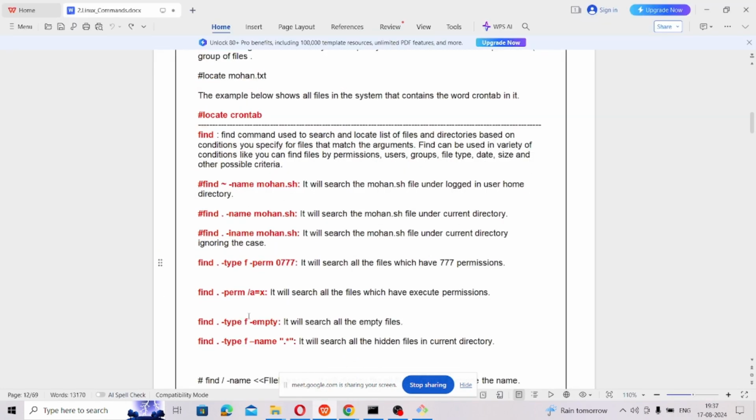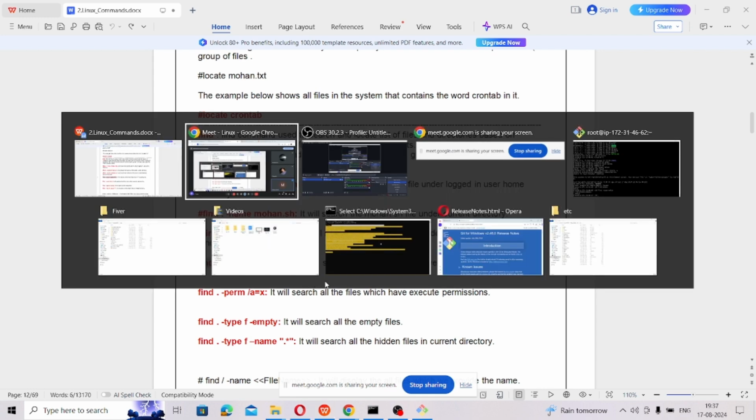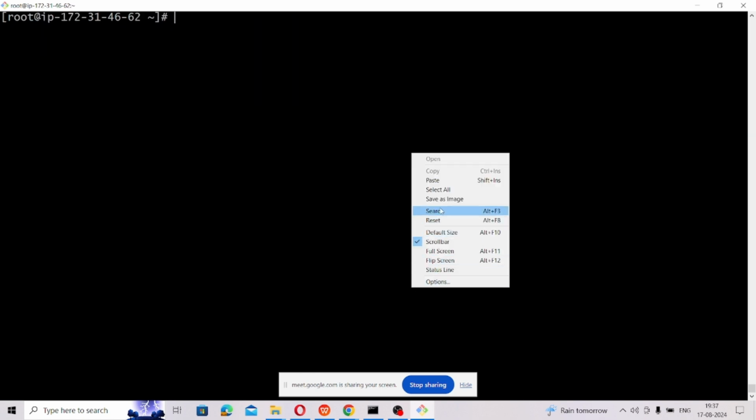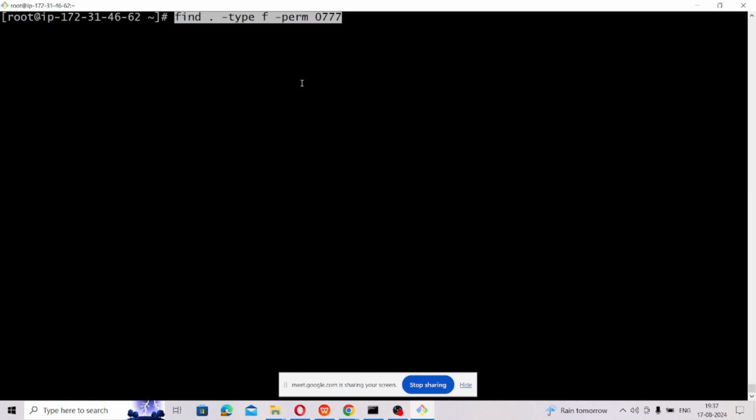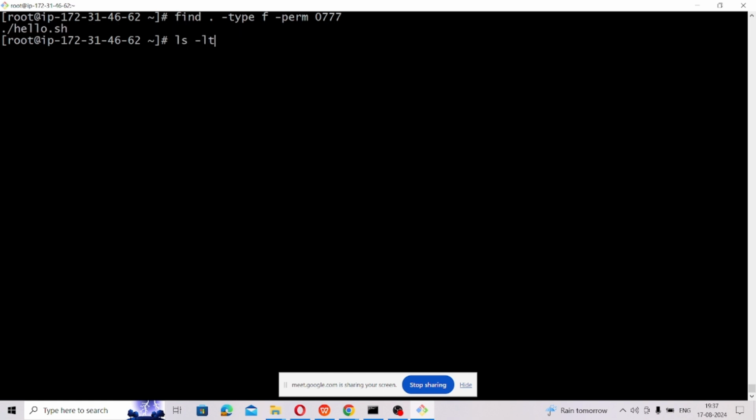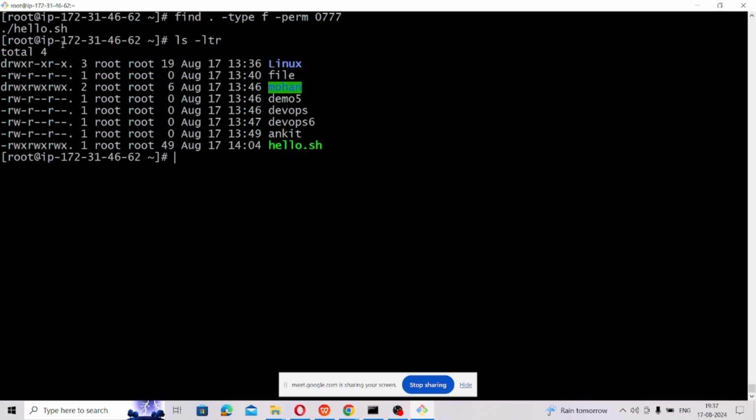Okay, so these are the different find commands we can use. If you want to search for files with a particular permission, then you can use this one. Find type f, permission should be 777. So it contains only the hello.sh file. See, if you check here, only one file, hello.sh, has all 777 permissions.